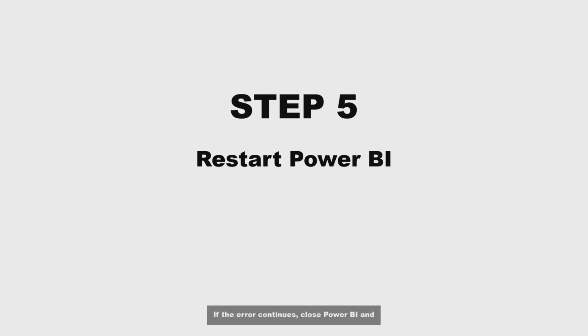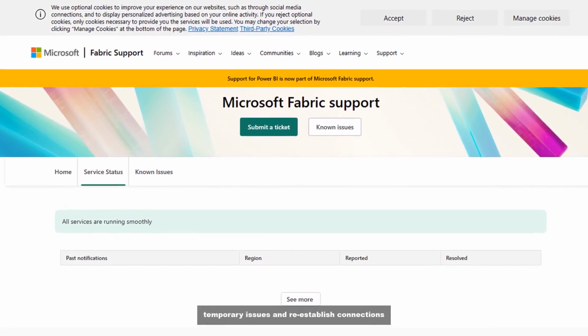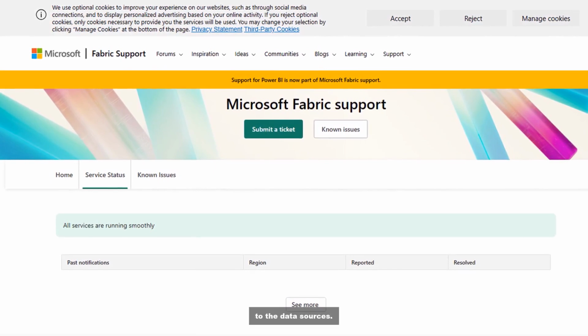Step 5. Restart Power BI. If the error continues, close Power BI and restart the application. This can clear any temporary issues and re-establish connections to the data sources.